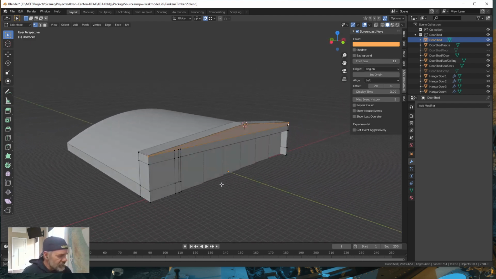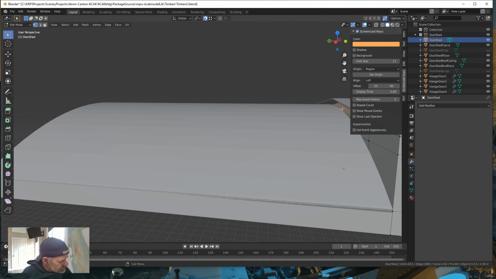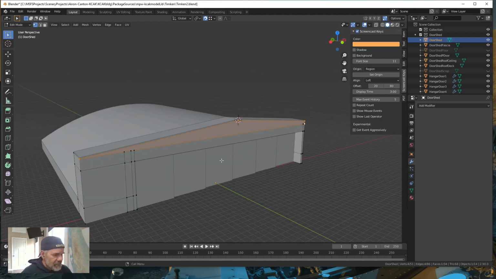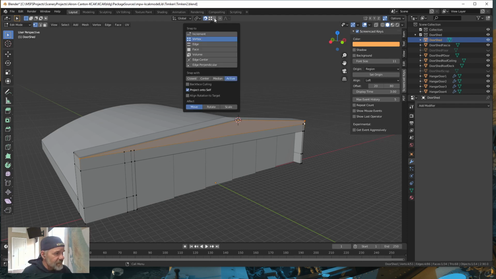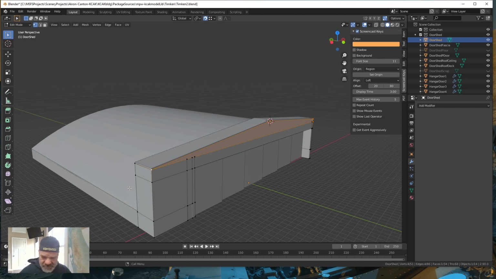All right, now we need to make a copy of the one we just created and copy it to the other side. Since we have snap on, and vertices active, with this triangle still selected, you're going to hold down your shift and select that vertex right there. You'll probably have to do it twice to make it turn white, but make sure your shift key was held in. Now we can shift D to duplicate.